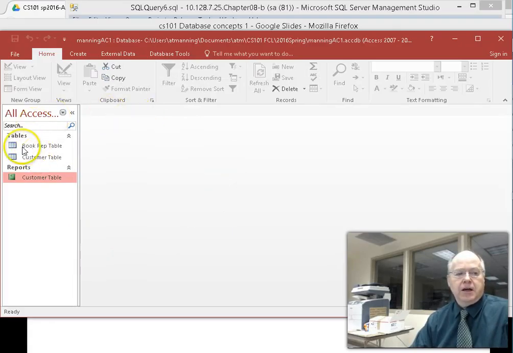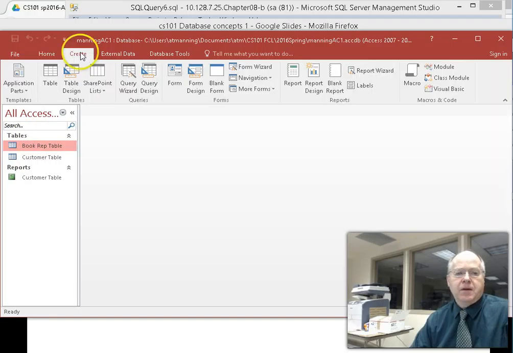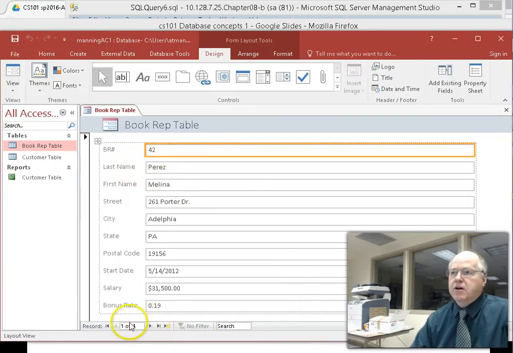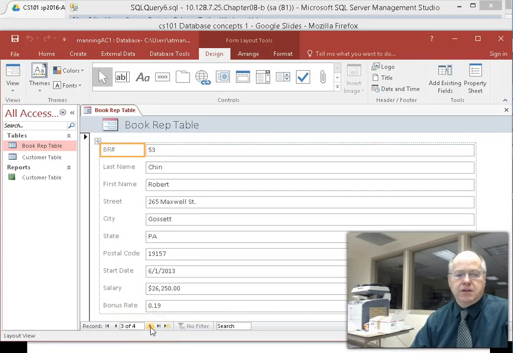Here's how easy it is to create a form. I click on the table of which I want a form, click on the table, click on the Create tab, and click the Easy Form Creator. And boom, I have a form that shows me one by one the records in that table. And I can use the little arrow keys at the bottom to go between different records in that table.